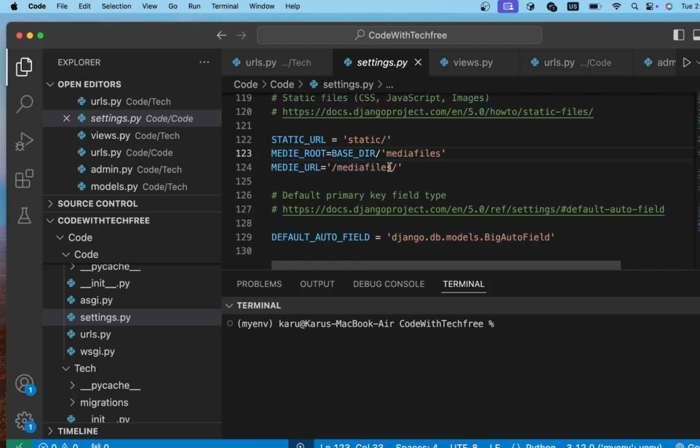Media root, base directory, media paths, and media URLs. The media URL is to display all the images, files, audio and video on the URLs of your local server. The base directory is where the media files are stored under your main root directory.